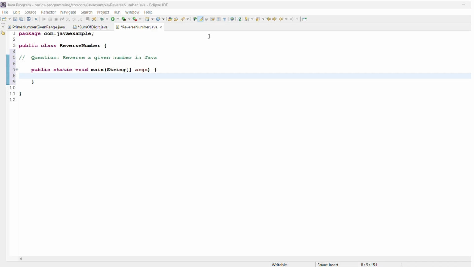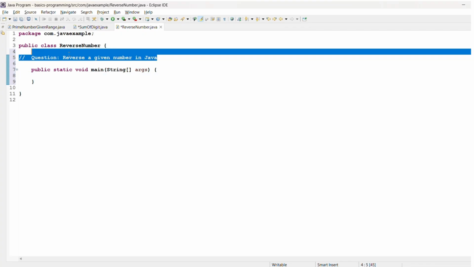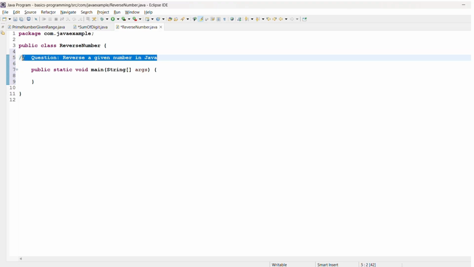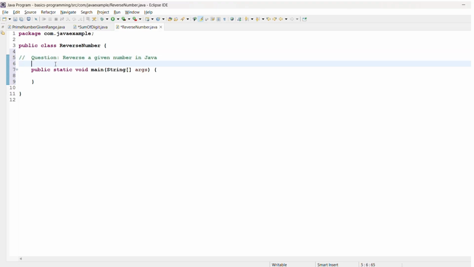Today we will implement a new question: reverse a given number in Java. To implement this, what logic do you need? Let me explain first. What the question is saying is, let's suppose you have 1, 2, 3, 4. You have to convert it to an output of 4, 3, 2, 1.